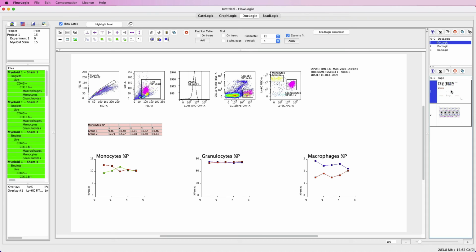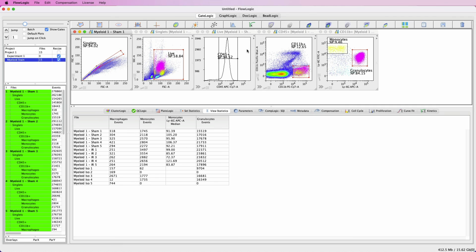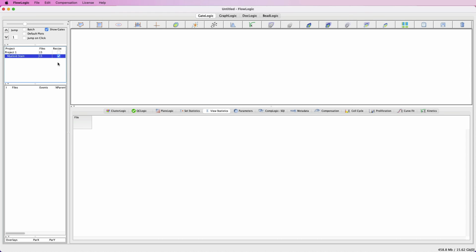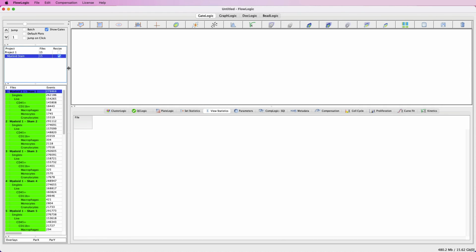If you think you will be using the same analysis approach on repeated datasets, then you can save your analysis as a global analysis template. To save an analysis template, there are only a couple of considerations. That is, within gate logic, you only have one experiment folder. So in this case, I'll delete my empty experiment folder. And also be aware that an analysis template is specific for a certain number of files.